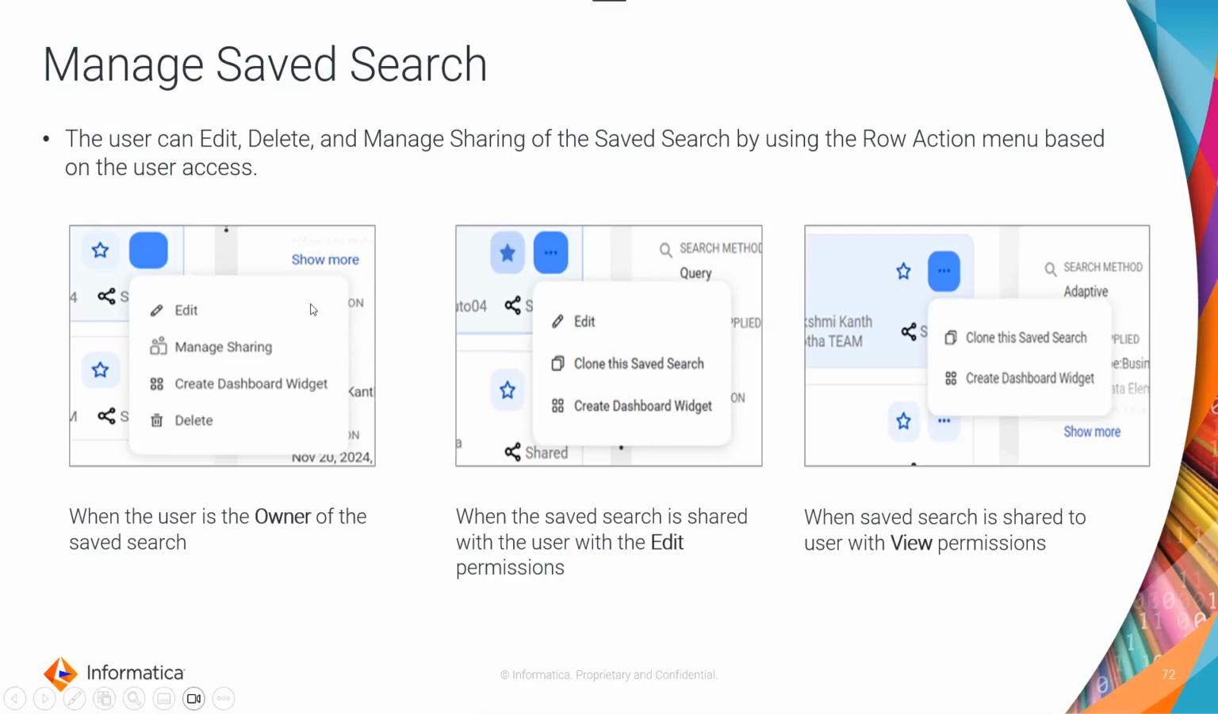In snapshot 1, when the shared user is the owner, all the operations can be performed. In snapshot 2, when the shared user has only edit permission, then the user can only edit the saved search. In snapshot 3, when the shared user has only the view permission, then they can only clone the existing saved search.